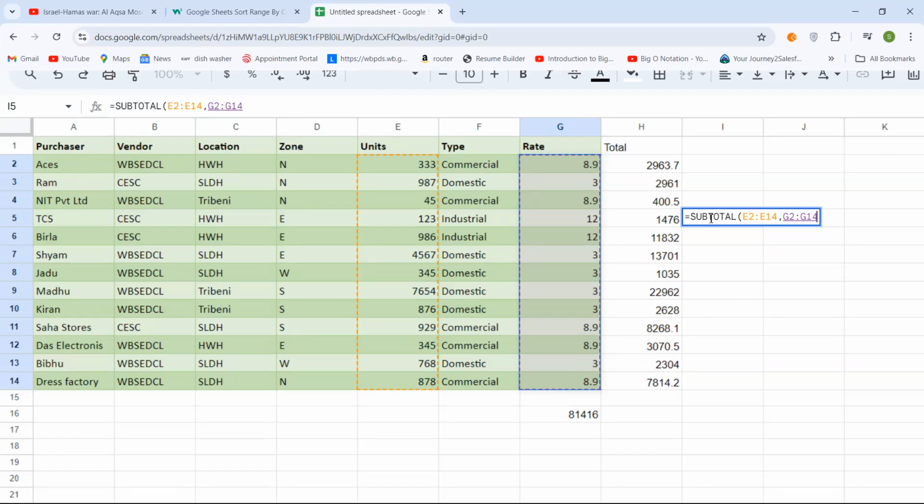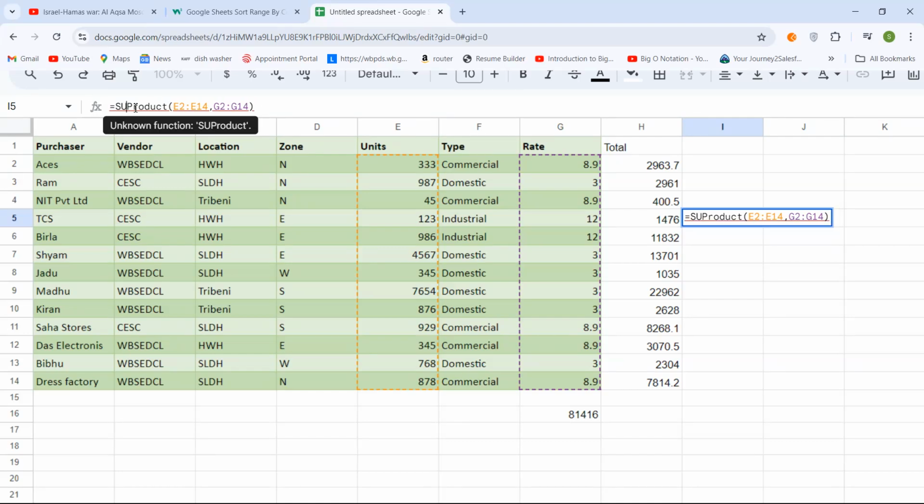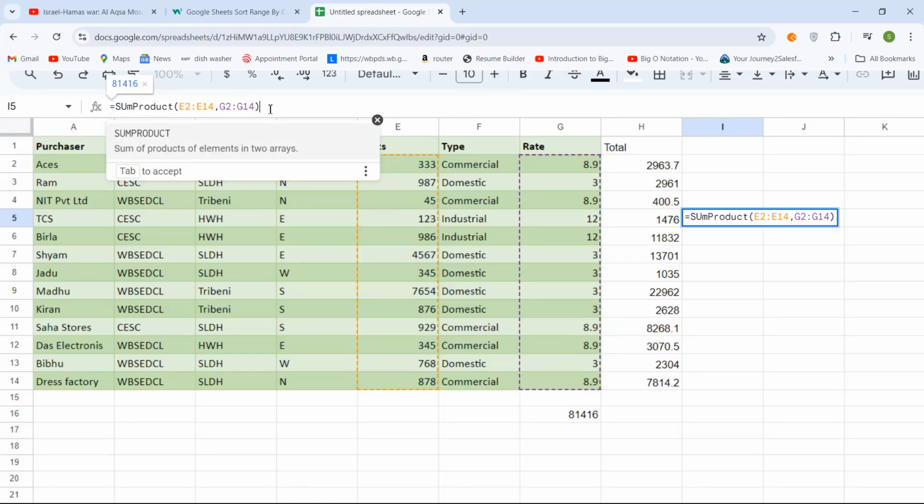So that is not subtotal, it is sum product. Sorry, it is not subtotal. The function is sum product. My mistake. It happens. So we need to close the braces. I am going to the formula bar. So not sub, it's sum product. Now I'll be hitting enter.